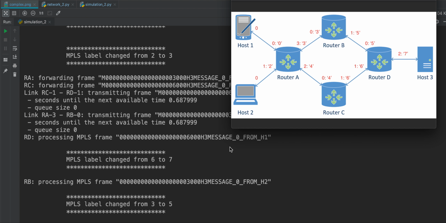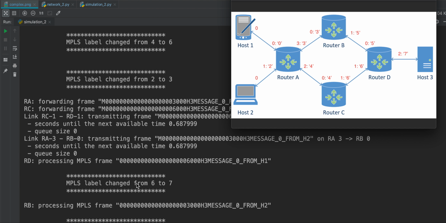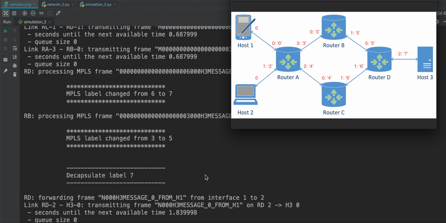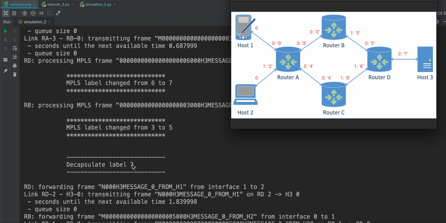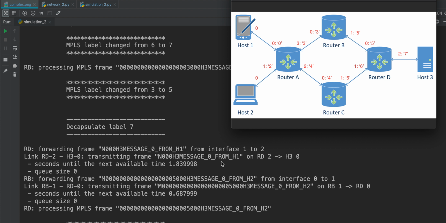And router D is processing and changing from label 6 to label 7, 6 to 7. Label 7 triggers the decapsulation, and then router D decapsulates that message and sends it to host 3.